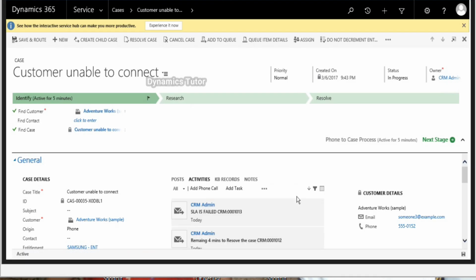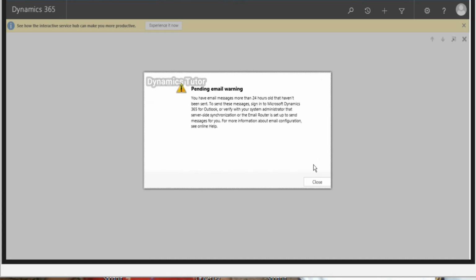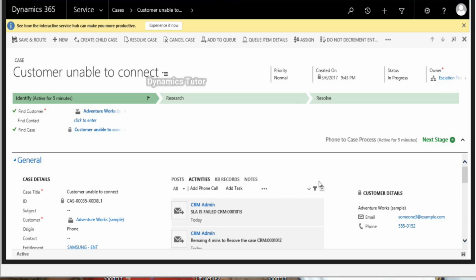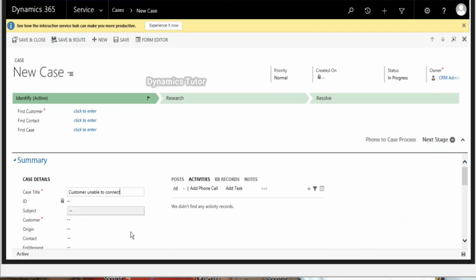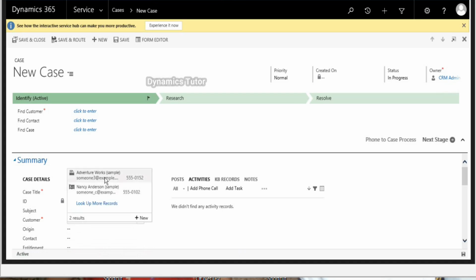Now I'm going to refresh here. So here, if you notice, escalation team. An email is also triggered that SLA is failed. Next time when I go and create a new record here, customer unable to connect. Subject is technical issue display. Adventure Works is the customer.